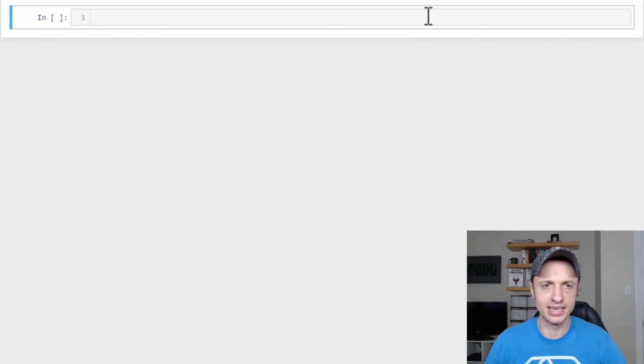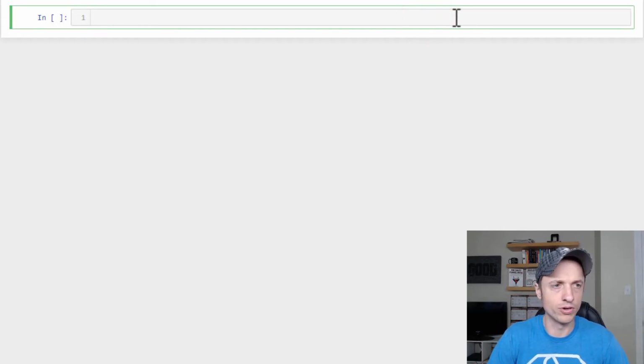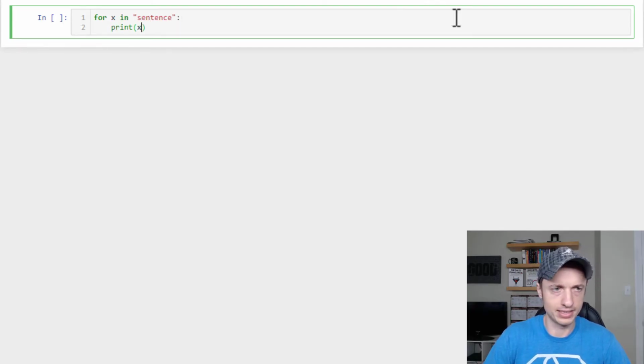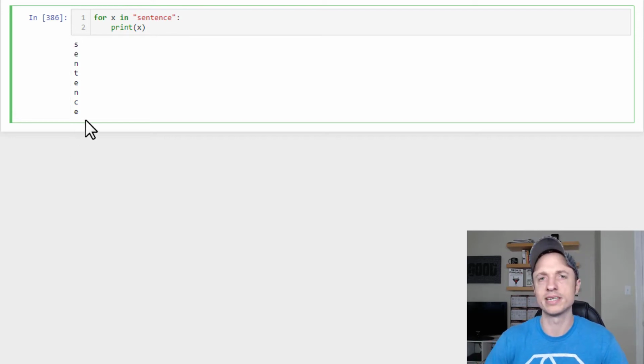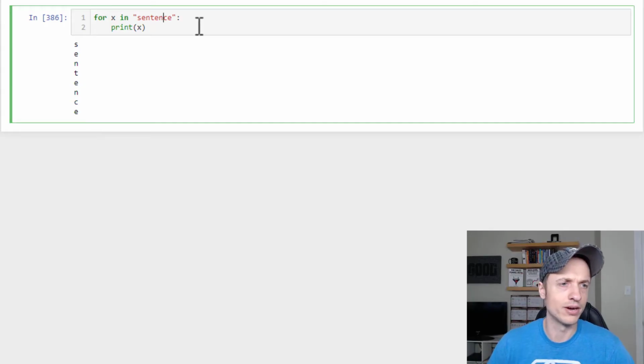So let's go ahead and set up our basic for loop: for x in sentence, print x. All right, run that real quick and you see right here, we loop through our string sentence, one time for each letter in our string, and the output, of course, is then sentence written vertically like that. Hopefully you're expecting to see that. If not, please go back and watch the for loop video.